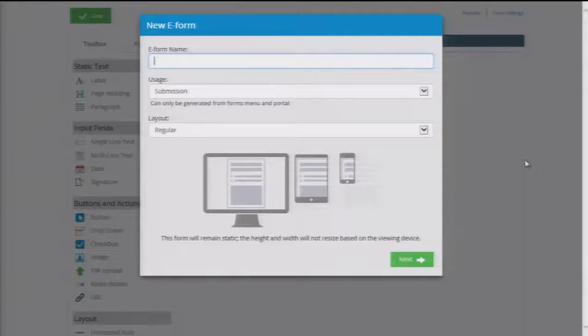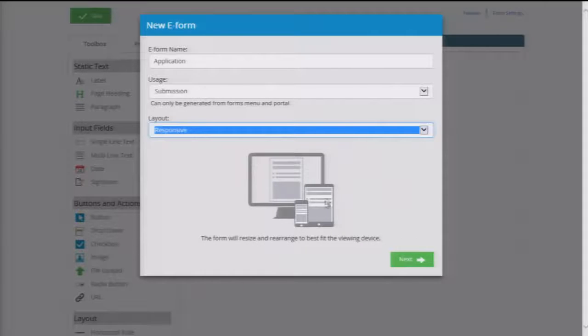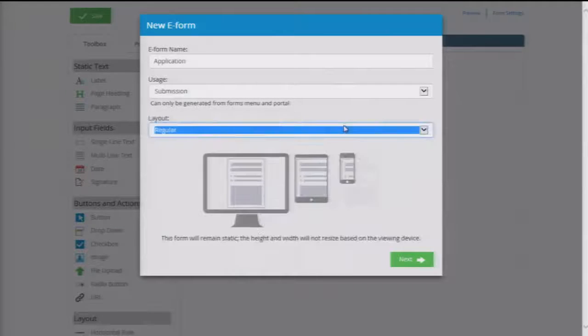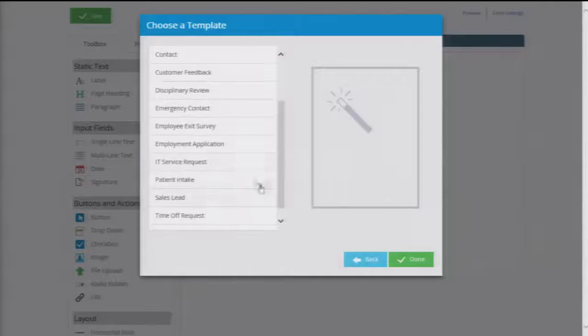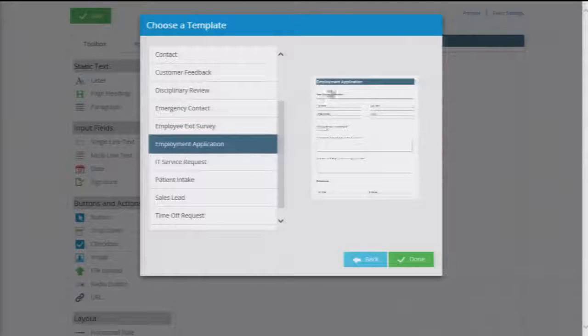The FileBound Forms Designer is a drag-and-drop tool that we can use to customize a template or to create a form from scratch. We'll first name our form and select which style we want: responsive, which will show well on mobile devices, or regular, which is primarily designed for desktop use. Next, we'll see a list of templates that we can choose from. Since I'll be working through an HR example, we'll start with the application template.